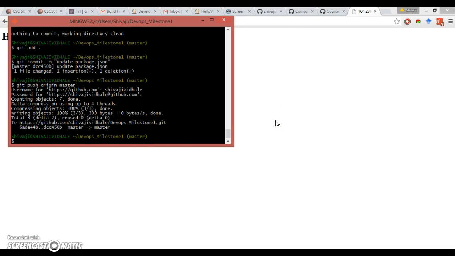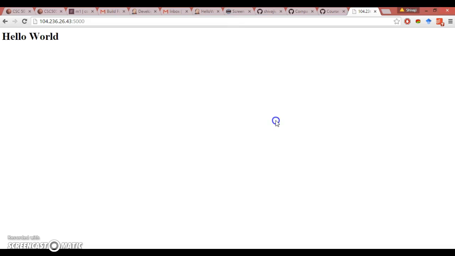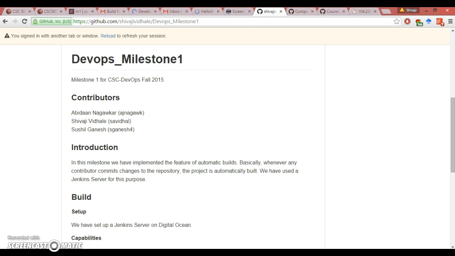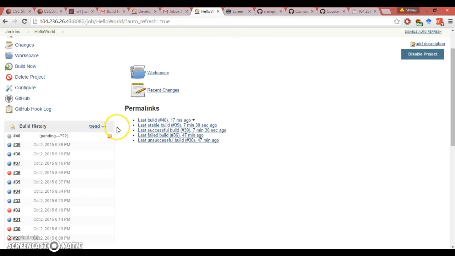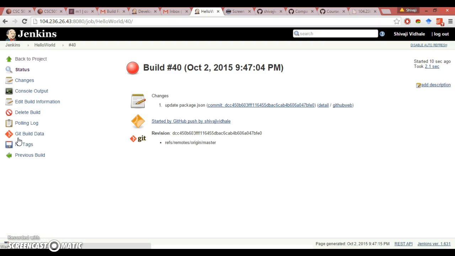Right, so I just pushed the non-working code to the git repo, and let's see how this is triggered. This is the 40th build, which is pending and happened at 9:47, and as we can see it's a fail. So we should very soon get an email as well for this.